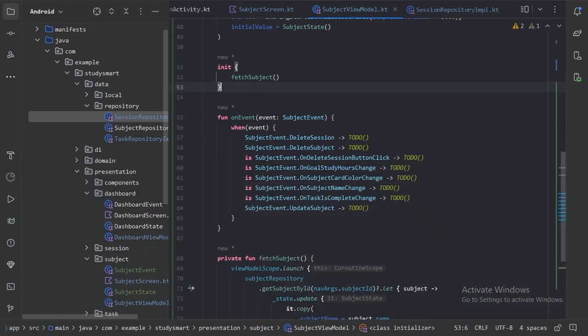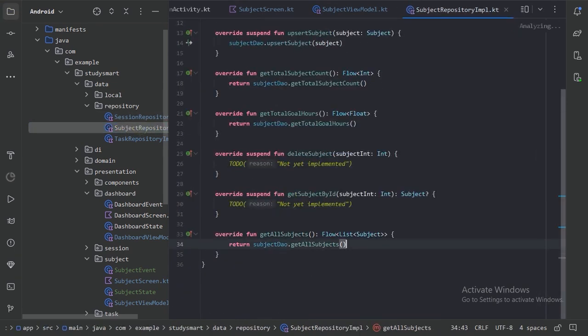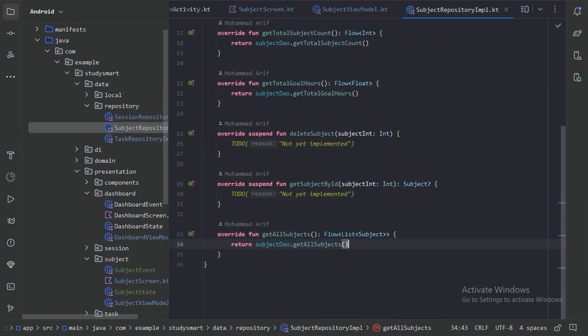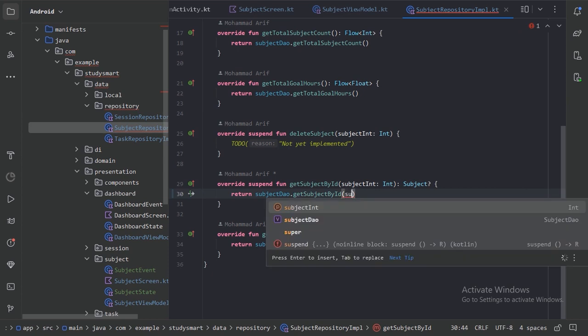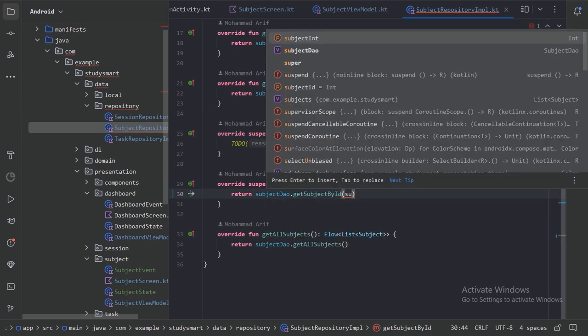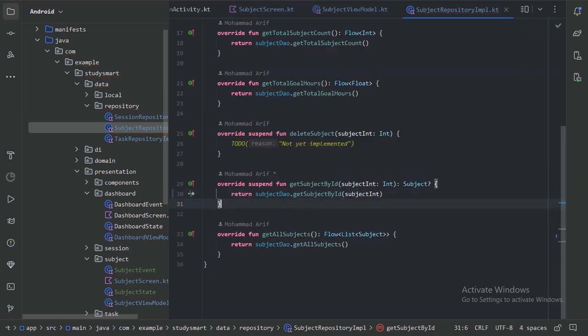So let's minimize this and go back to the subject repository implementation. And here let's implement this function. So for this function again we can call our subject DAO, and let's call that get subject by id, and let's pass the subject id. So here let's rename this subject into subject id.